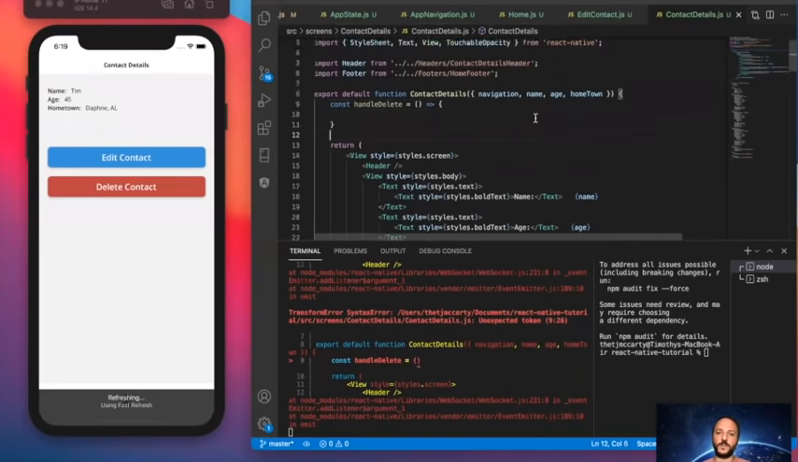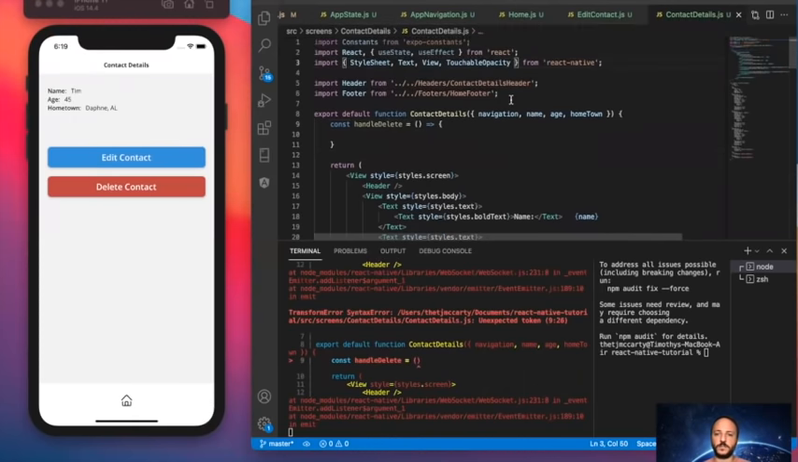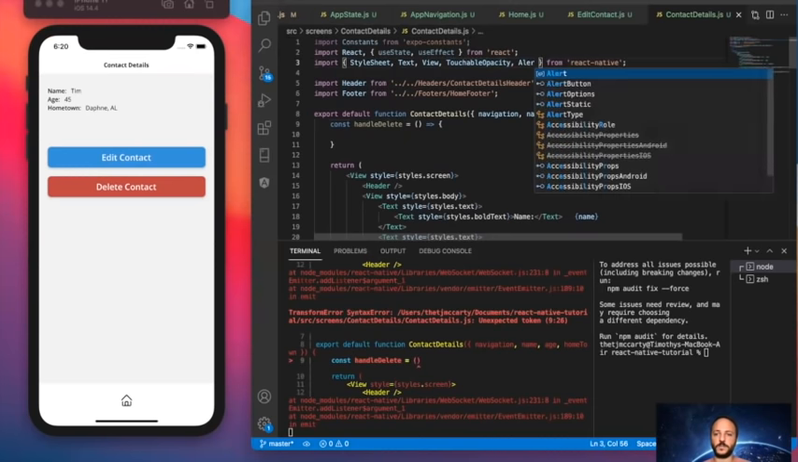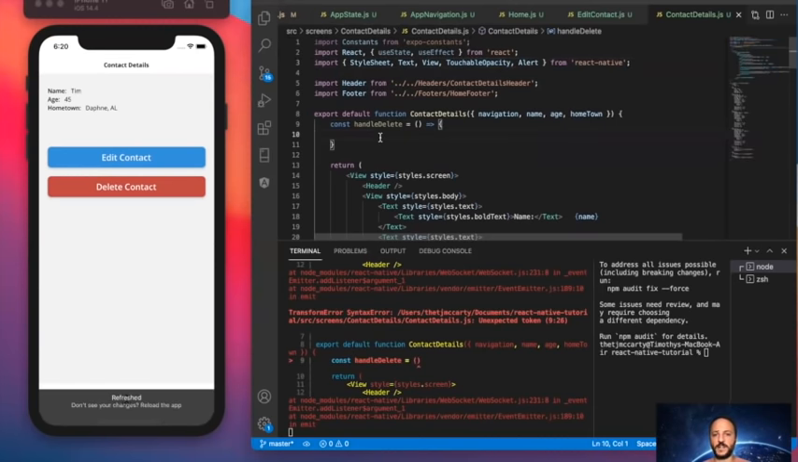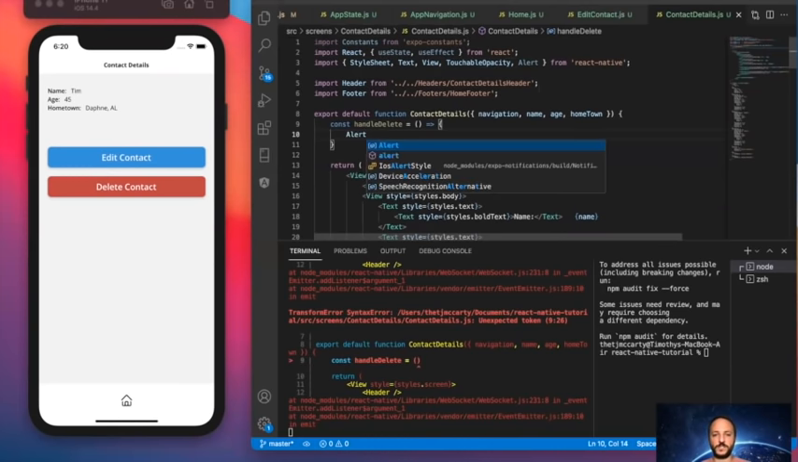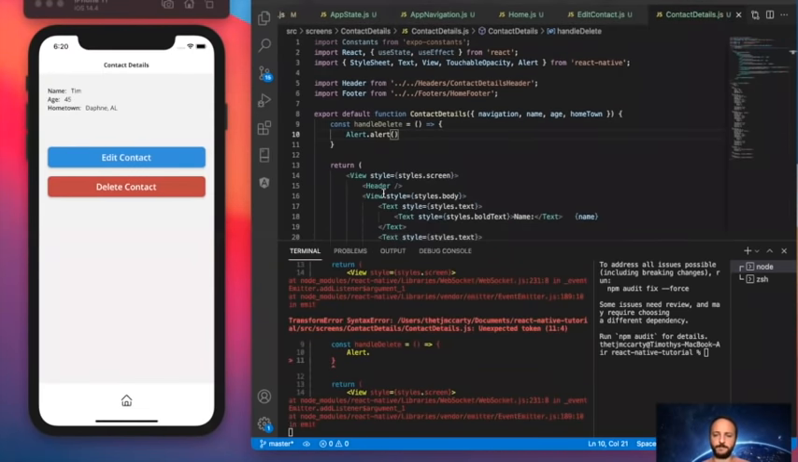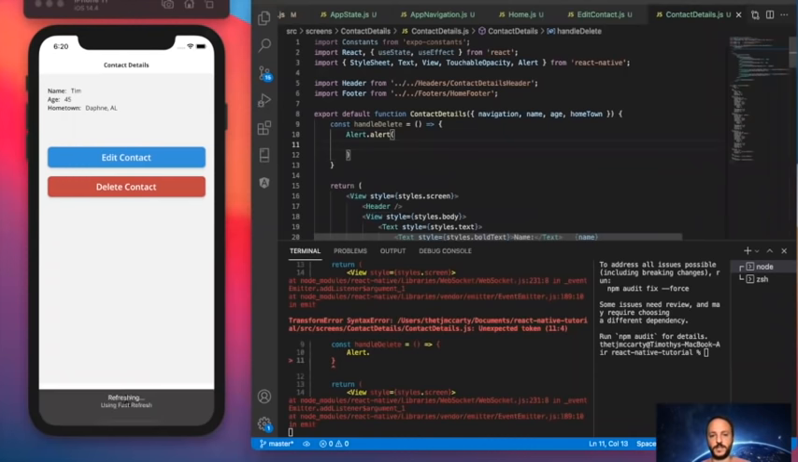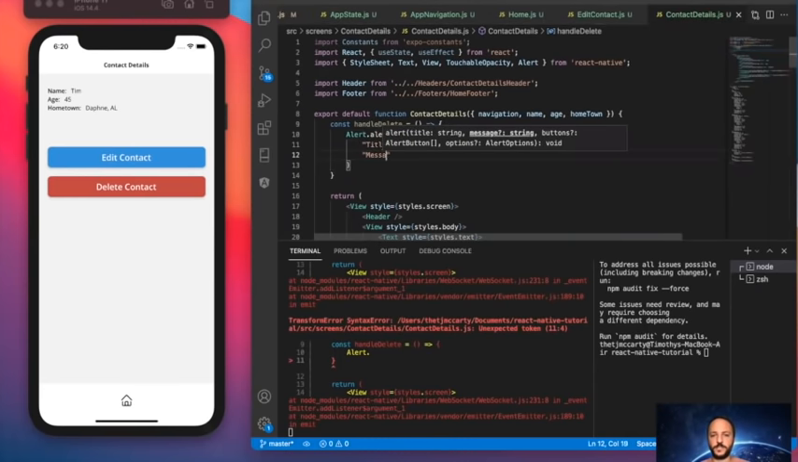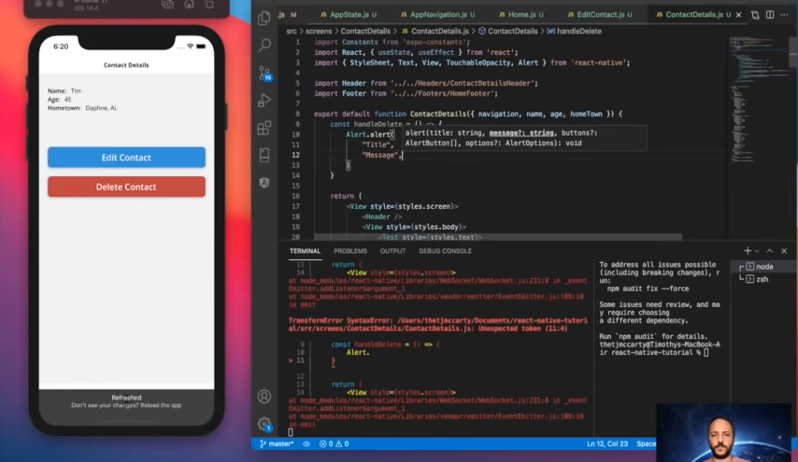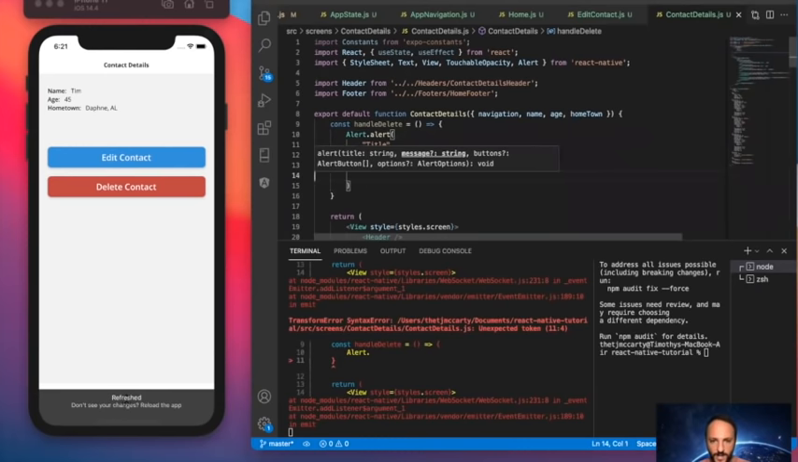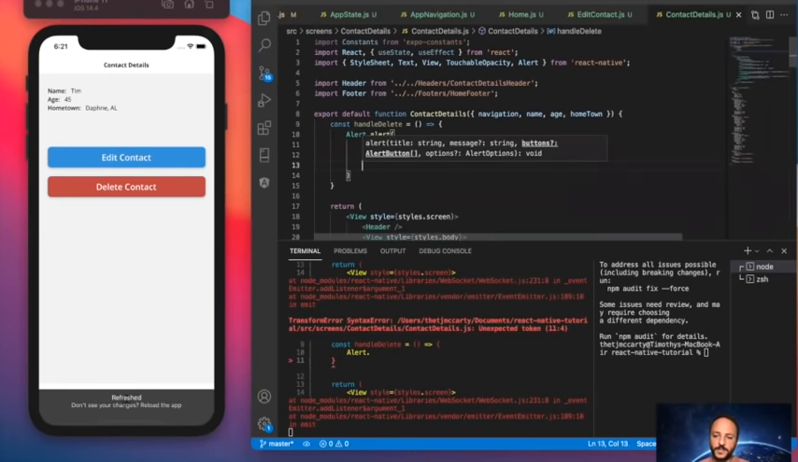And the first thing we'll want to do is import Alert. React Native has an alert function. And the way this works is you would say Alert.alert. And how this works is you can put a title in the alert. You can put a message in the alert. And it allows you to have buttons that can do things.